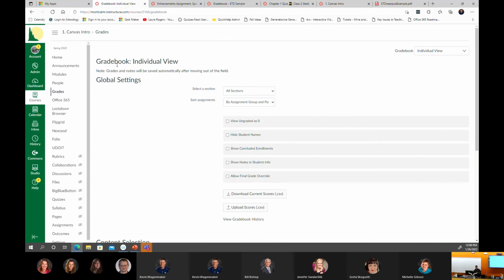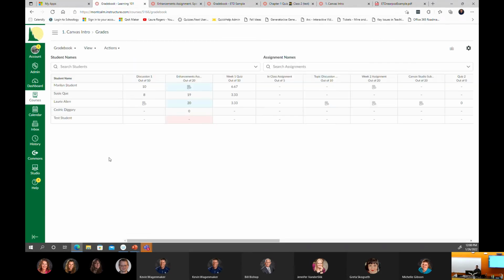So we're going to pop back to the regular gradebook. There we go. And that's the views as far as the different types of gradebook. As far as the views go, this is easy to overlook.